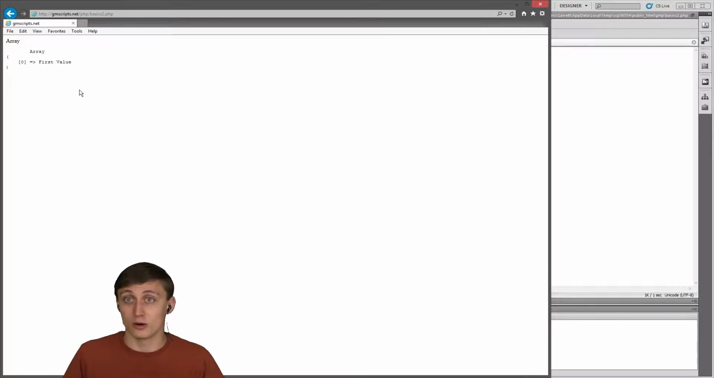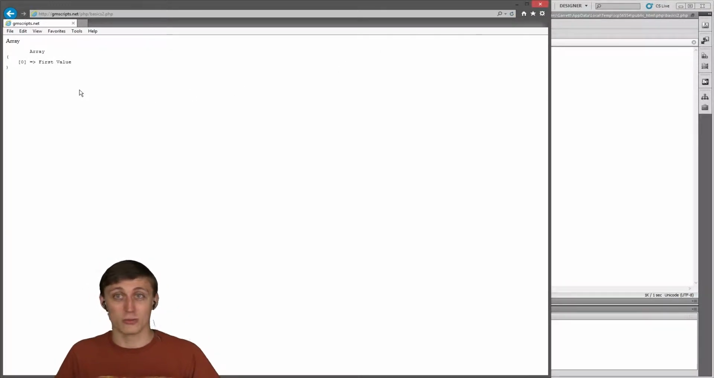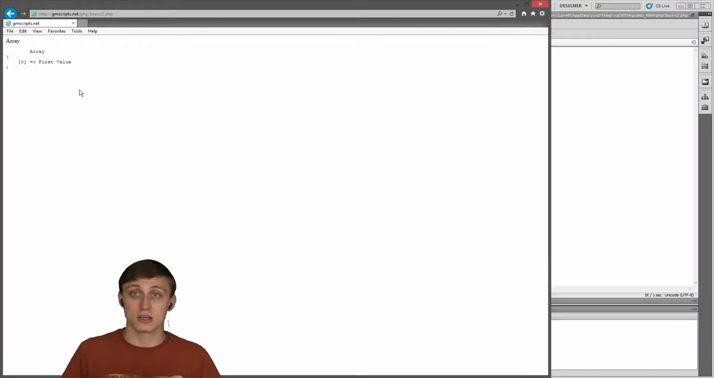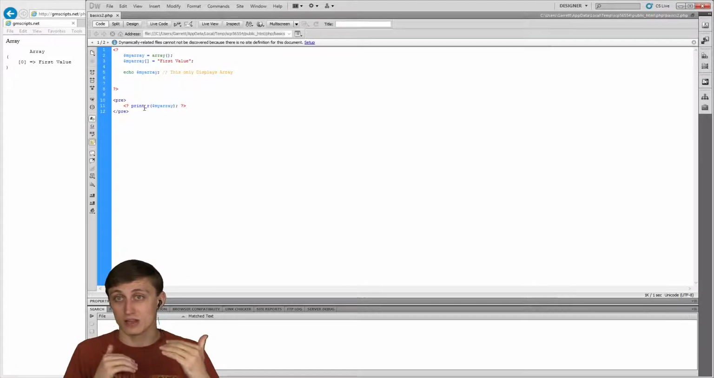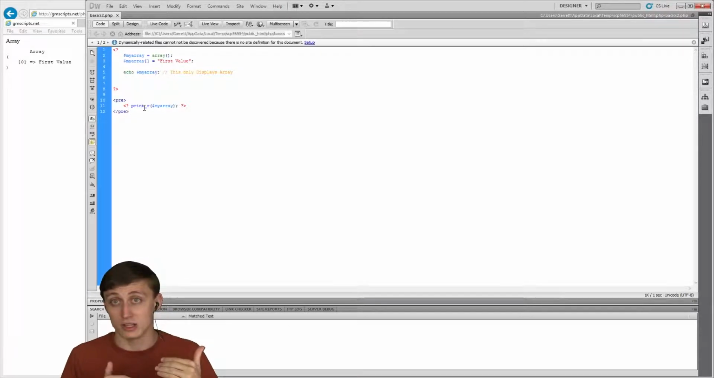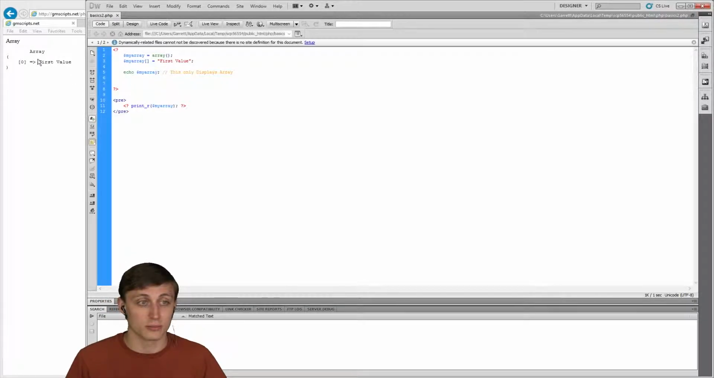Now, I see array, and then I see array again. Well, the second one of array is actually coming from this print_r right here. Now, this is found within the PRE tag, so anytime there's a line break that's not coded with a BR, it will break it in the page. And as you can tell, it's breaking it line by line.